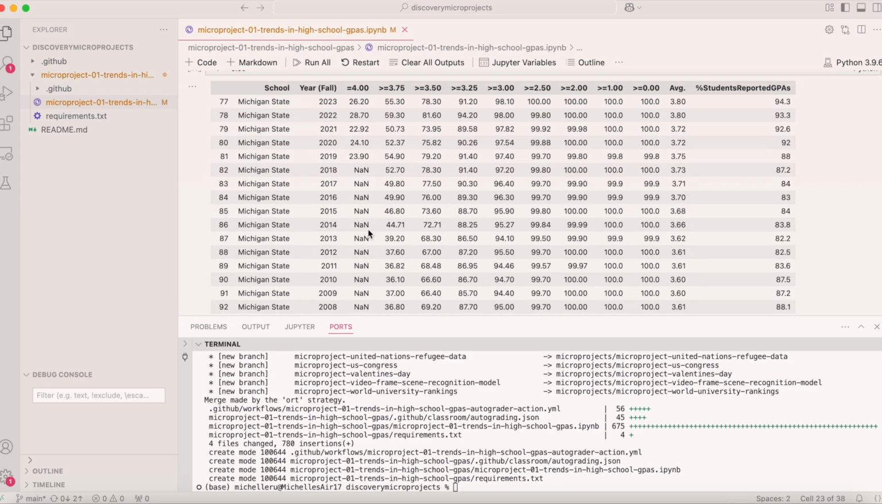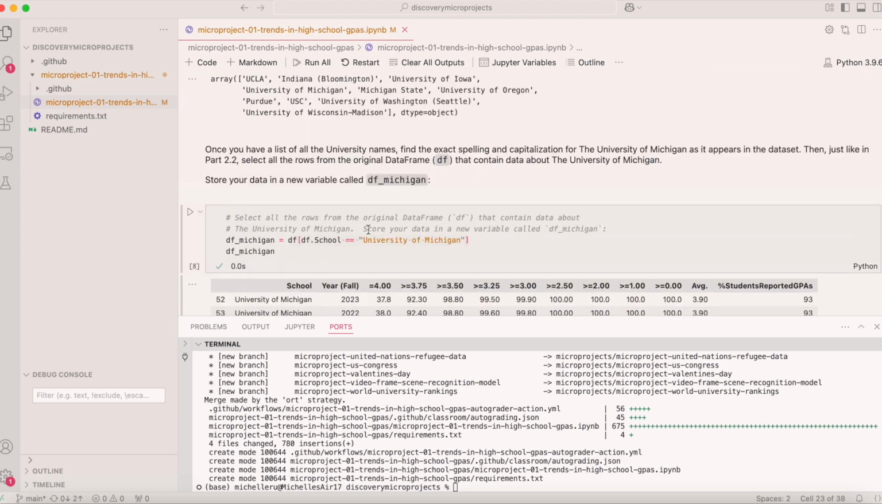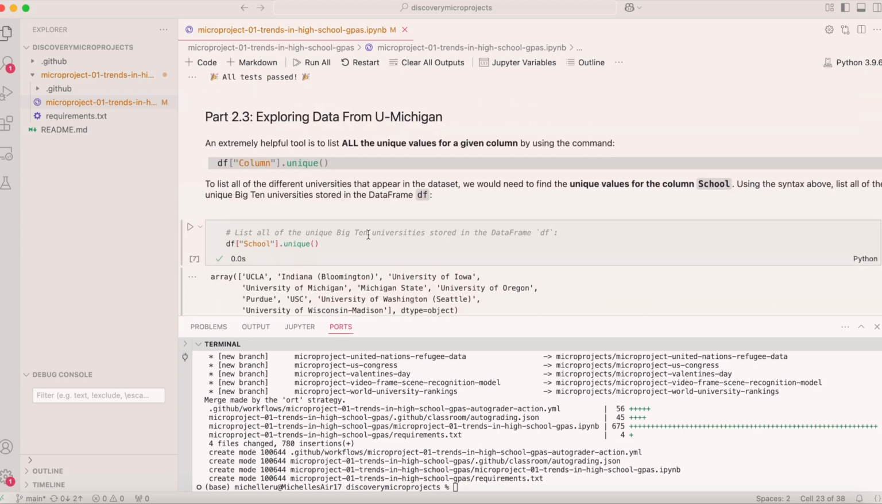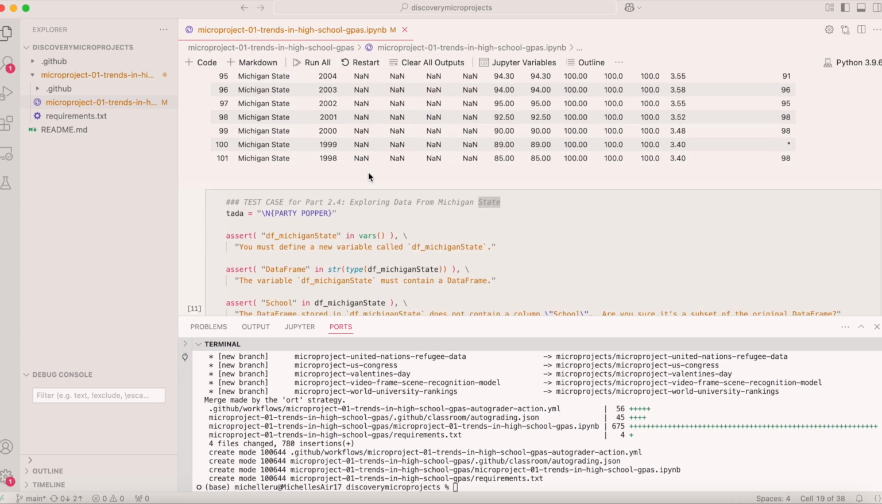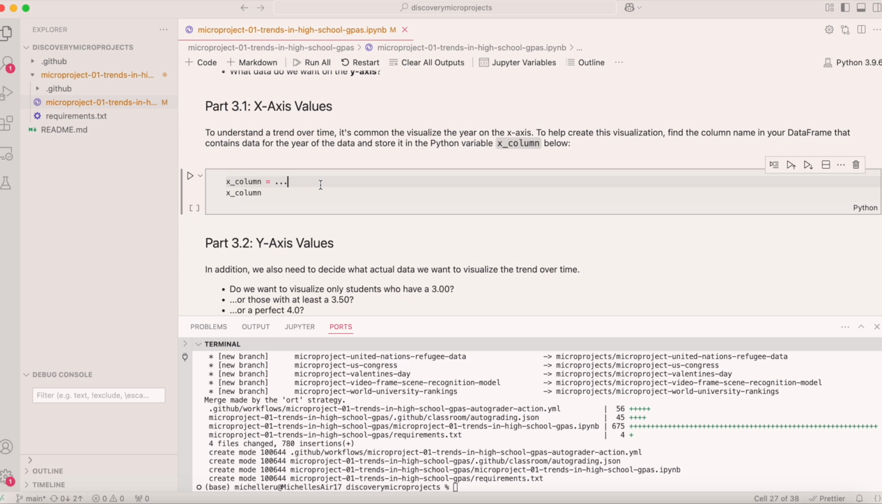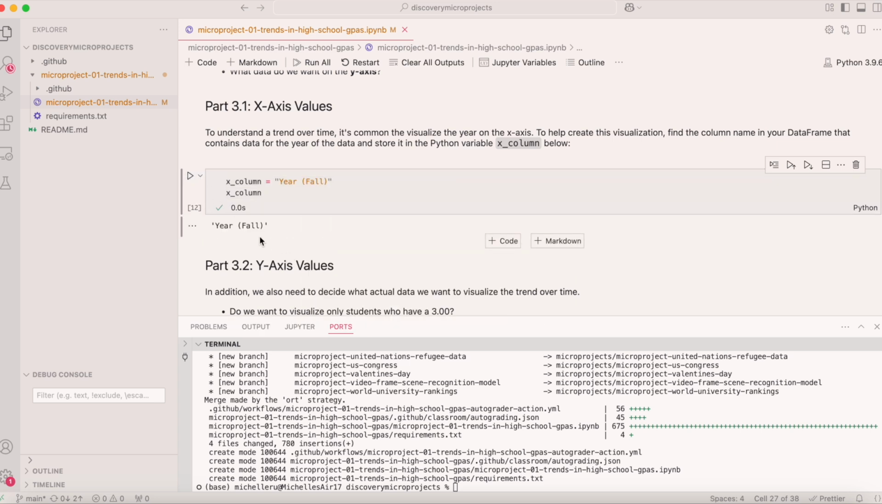So let's go back all the way up to our initial data set, or any of the data sets, honestly. So as you can see, the name for the year column is year space parentheses fall parentheses. So let's copy that over just because I don't want to type incorrectly. And then let's put this into quotes and run it. So yeah, that's going to be our X column name.